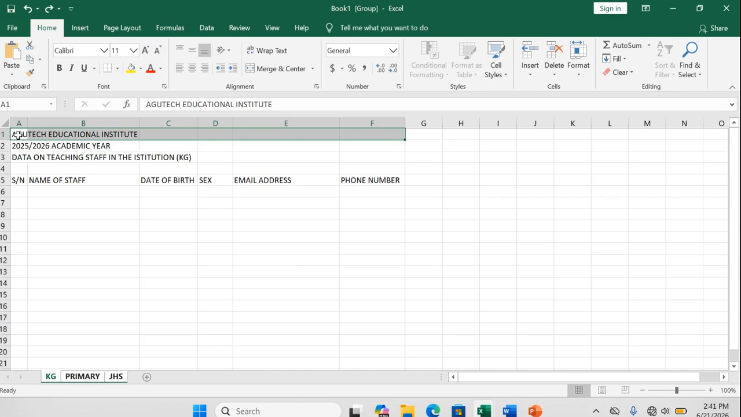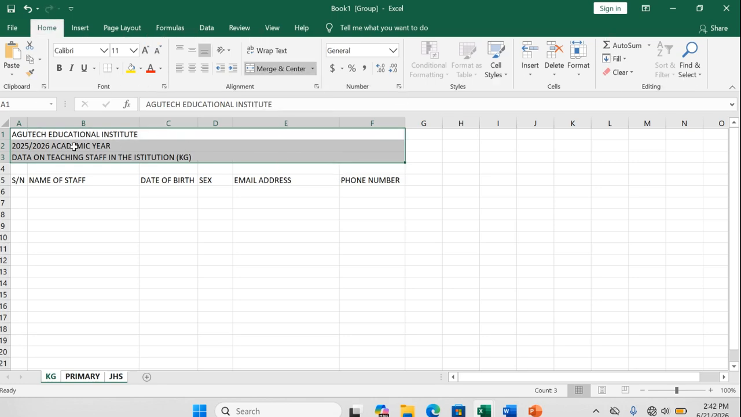So we select all the cells, the row up to this, and I say Alt plus H plus M plus A. You see that it has merged everything at once. Okay, it has merged everything at once.